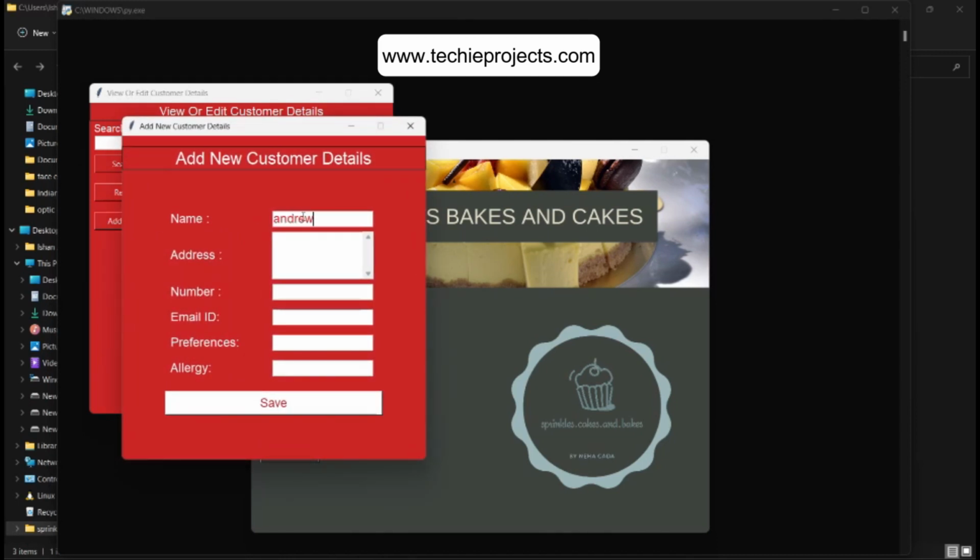Then you have to enter the new customer detail like name, address, email ID, preferences and allergy. So all those details are stored in the database. Let's enter one by one. Enter the preferences, chocolate. So the complete project is developed using Python programming language, and Tkinter is used for the user interface.